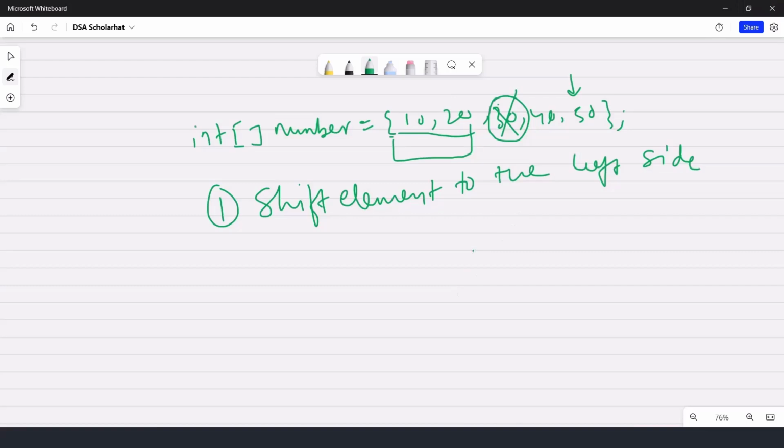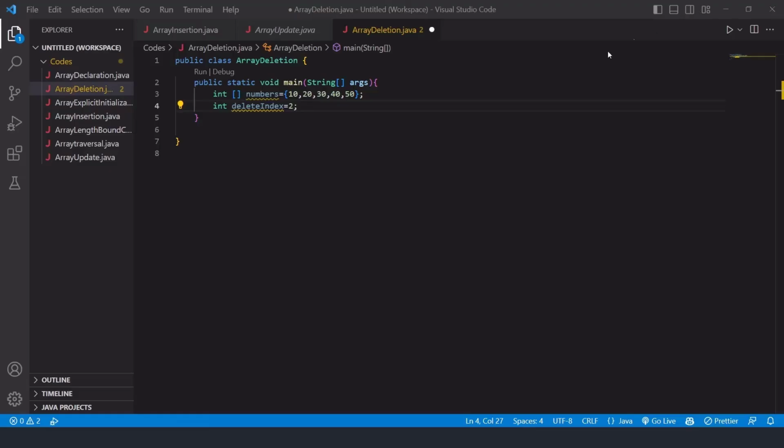So we'll be initializing from the delete index, and the condition will be i less than numbers.length minus 1, because the array size is 5, but the last index is still 4. So we'll write i less than numbers.length minus 1. So that is going to be there. Let's jump to VS Code and see how we write it.